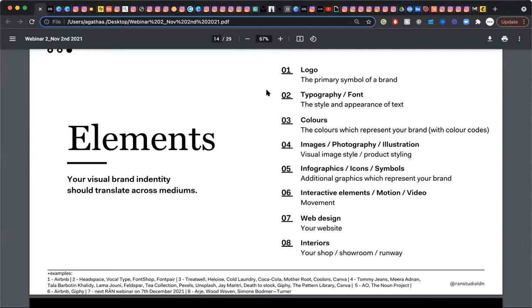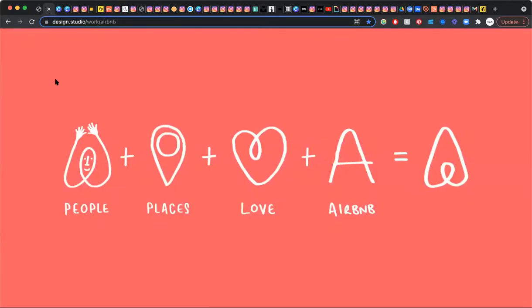So logo is the primary symbol of a brand. Make sure that you use it. Always high quality, right? We keep talking about this all the time. That's very important, that it is high quality, and make sure that you use it across all the channels as well. So that's very important. So let us show you Airbnb.